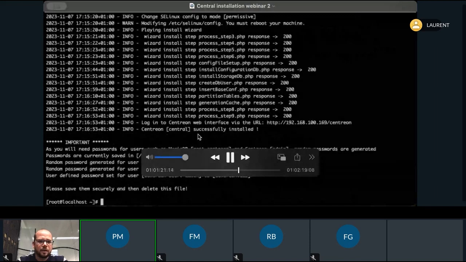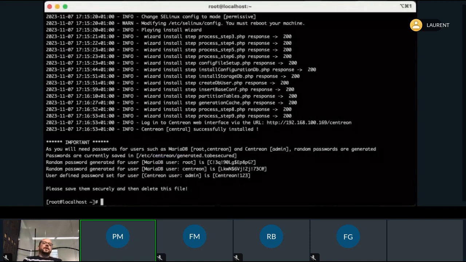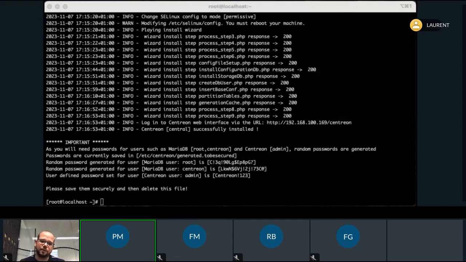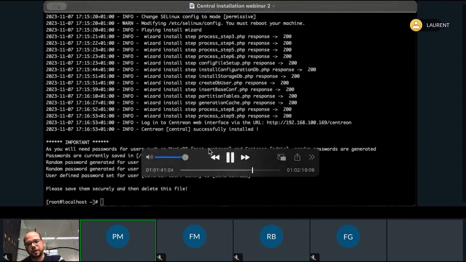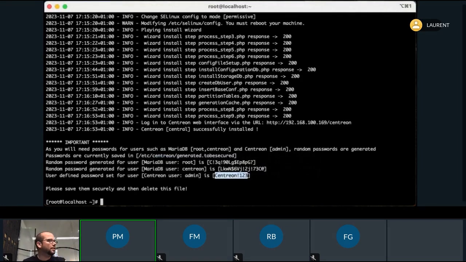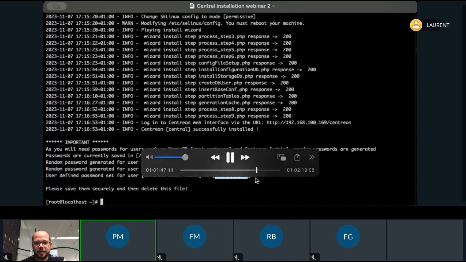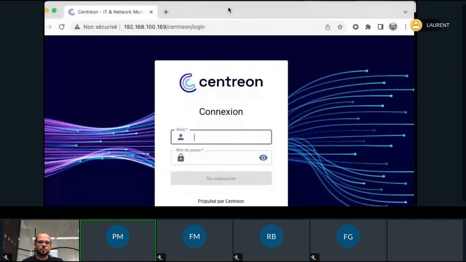How long does it take in real life? It can take between 5 and 10 minutes. Here, because we install the MySQL database manually, we generate a root password. We also generate a password for the Centreon user. And as you can see, for the Centreon admin password, it uses the password I just put in the command line. So yes, my password. And just after, now I can connect to my Centreon.